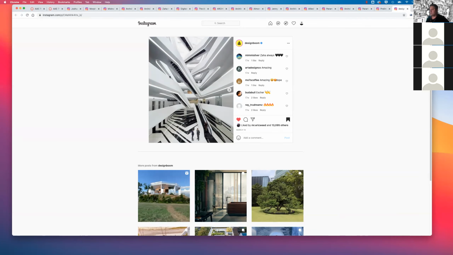Here's another introverted one. Here's a multi-story space really privileging all of this circulation. How do I move back and forth, and how do I move up and down and side to side, right? So this is a Zaha Hadid project, I believe.